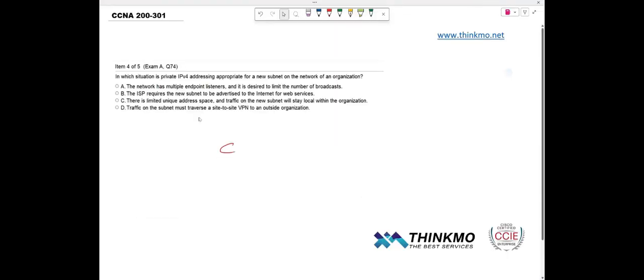Okay, let's look at question 4. Question 4 states that in the network, when using IPv4 for a new subnet, which of the following situations is more suitable? First, in the network, there are multiple listeners, and you want to control the broadcast. IPv4 addressing has nothing to do with controlling broadcasts. So option A is incorrect.